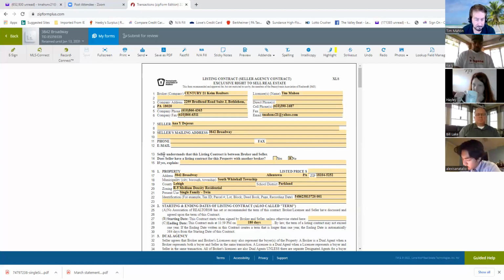Okay, when you go there, you're going to point out the seller understands the listing contract is between the broker and the seller. Does the seller have a listing contract for this property with any other broker? That should always be no. If the seller ever tells you yes, they have a live contract with someone, you can't list their property. They cannot list with more than one agent. So then you got to get to the bottom of it and find out, well, what's happening?